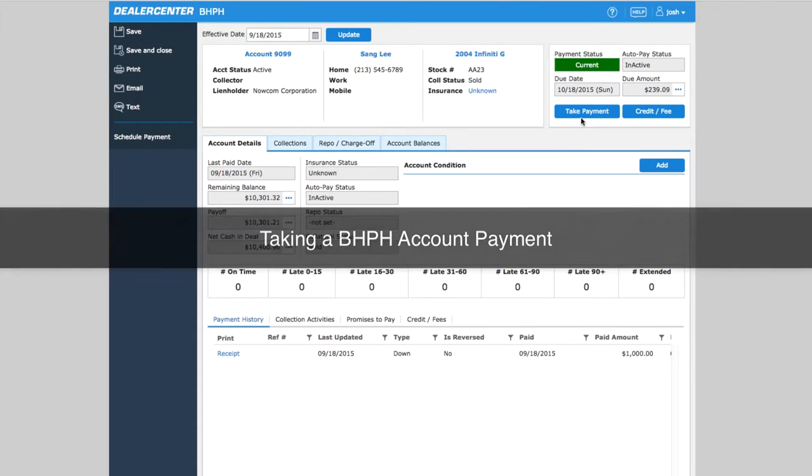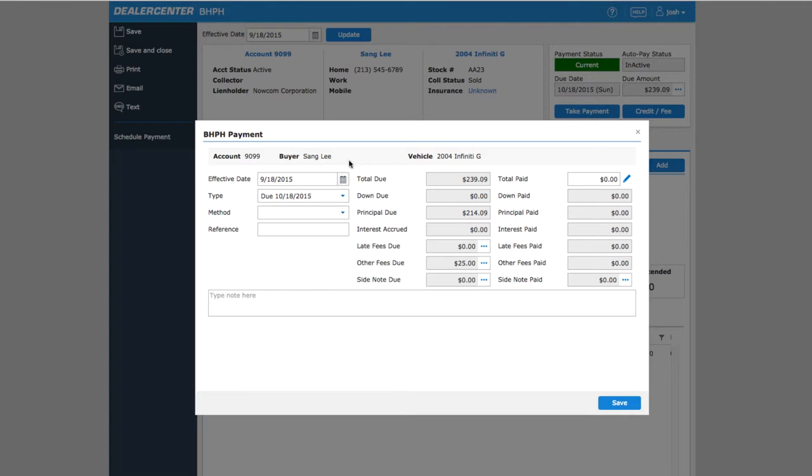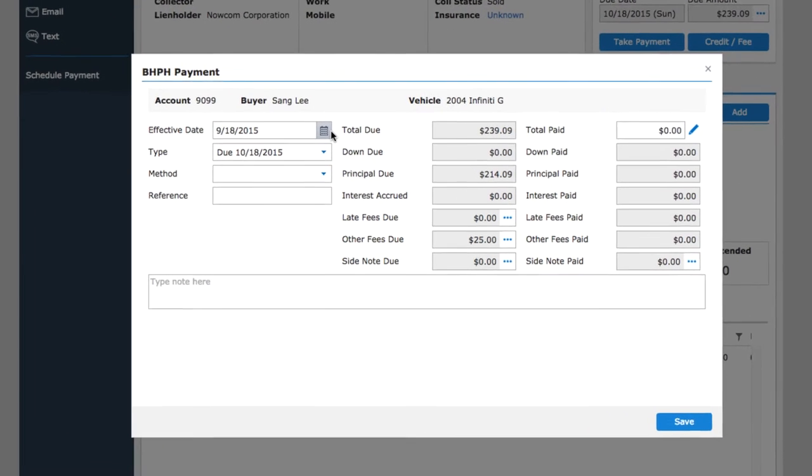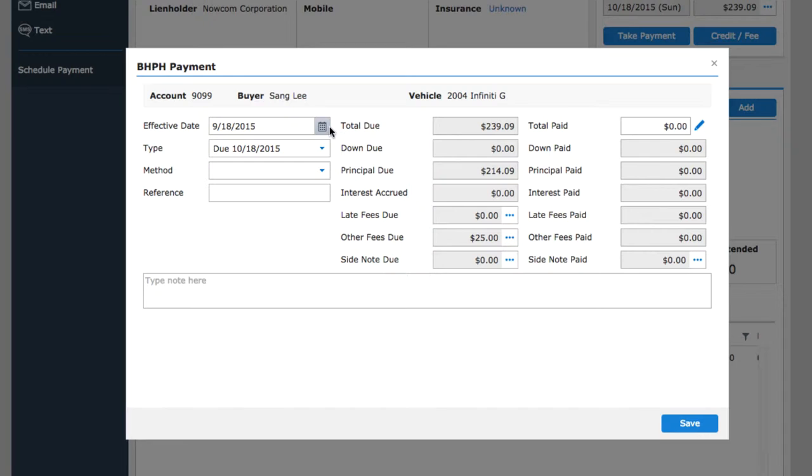To take a Buy Here, Pay Here payment, select the Take Payment button. In the Buy Here, Pay Here payment window, start by entering in the effective date, payment type, and method. The system will automatically display the total due for this payment, including late fees or any other fees.